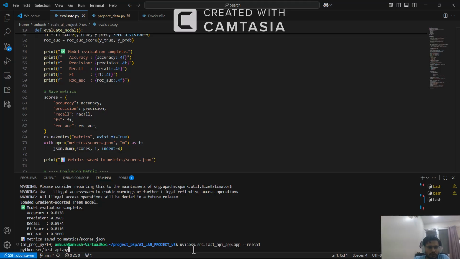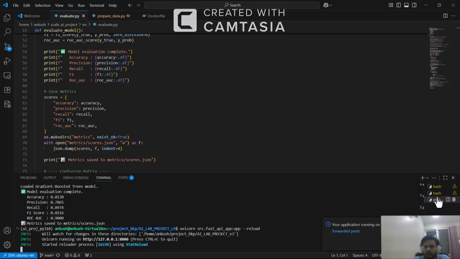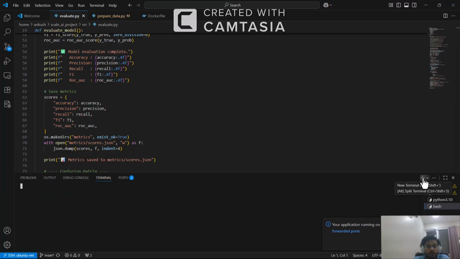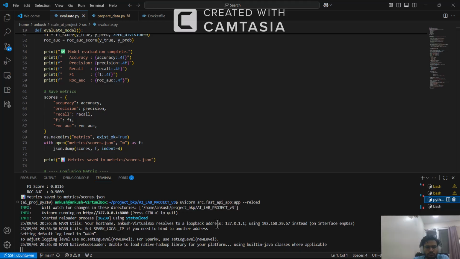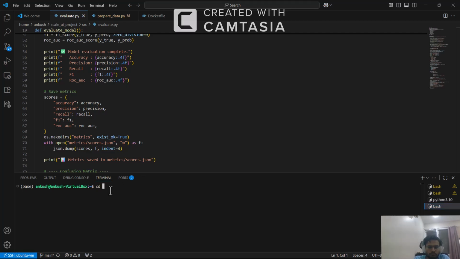So let's first run the API, and then on another terminal we can run this Python script to test the API as well. So I'm going to run it myself.